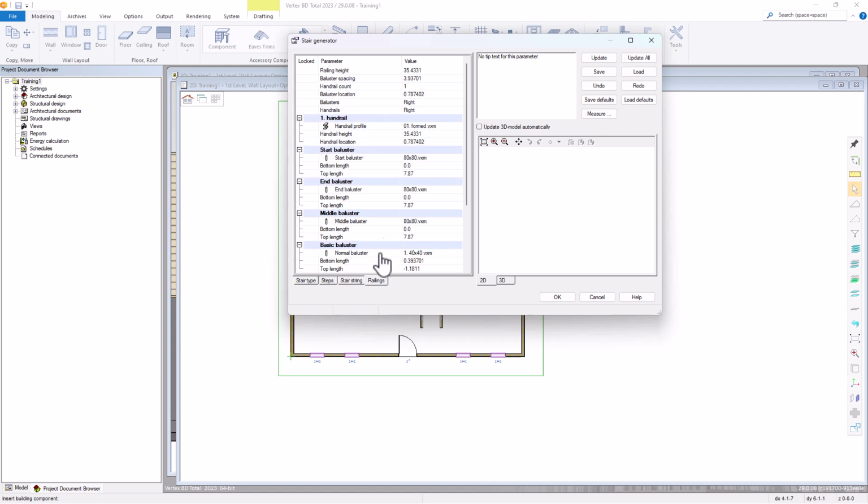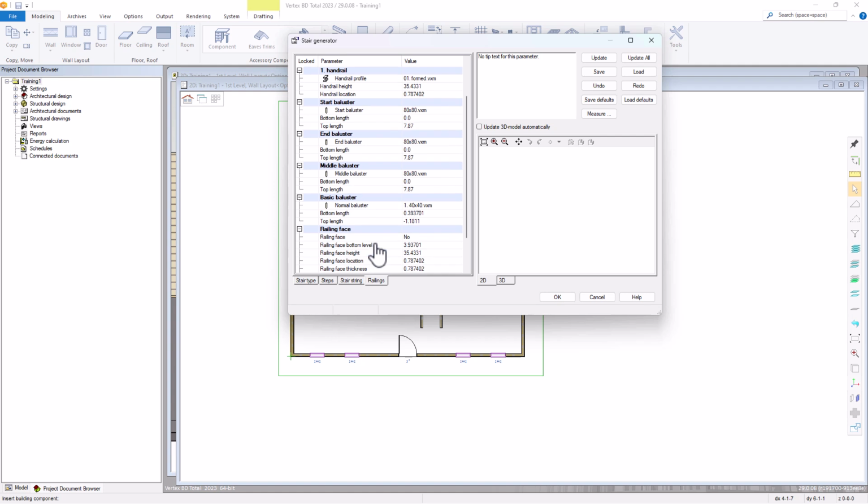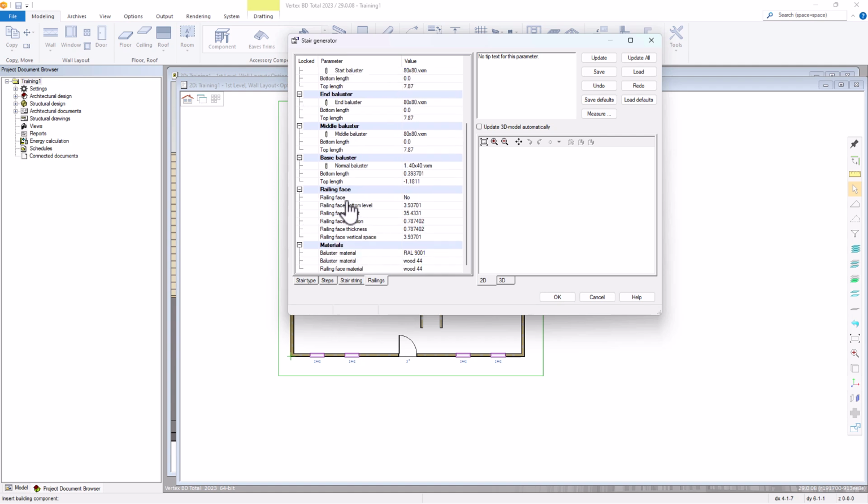Under the Railings tab, you can design the stair railing. You can insert the railing height, baluster spacing, number of handrails, location of the balusters and handrails, and the designs of each of the handrails and balusters. You can design the start baluster, end baluster, if you have a middle baluster, and then your basic balusters, as well as other settings for the railing and materials.